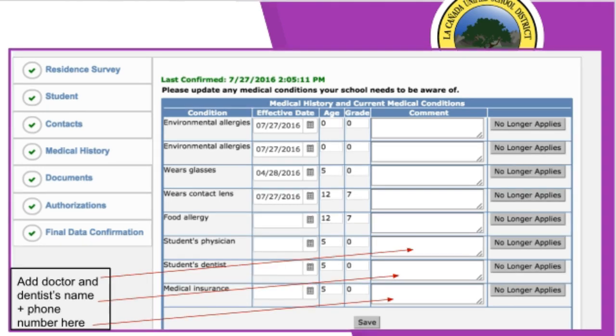Next step is medical history. You'll see all conditions that are on record for your student and then what the school nurse has entered. There will not be effective dates for all of them because this is what you're entering going forward. So anything you enter now will have an effective date. You'll also notice that it has the current age and grade when those conditions took effect.